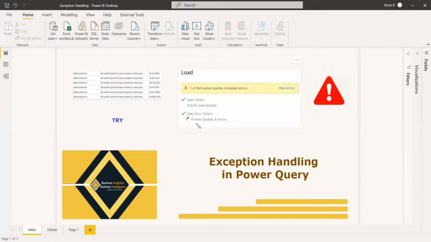You will be able to see how many rows have errors and in which table. So we will see how that kind of errors can be handled today, and we will be using an expression called try, which we will use for creating a custom column. So we'll start with this.